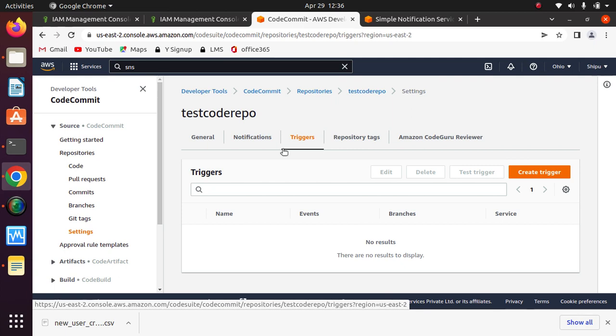Okay, and then the SNS topic sends an email to the email ID or the subscribers. Same thing here. It happened with the SNS, and the same happened with the Lambda function also.